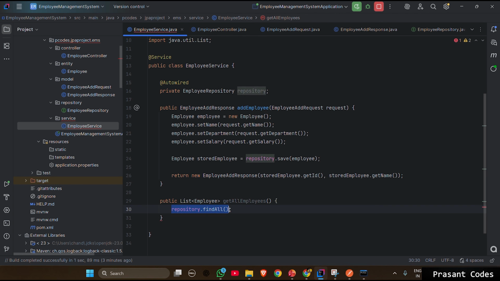It is also an inbuilt method of the JPA repository and implemented by JPA, so we don't need to worry about its implementation. We only have to use the methods of the repository. So it will return the list of employee, and we will simply return the whole list.